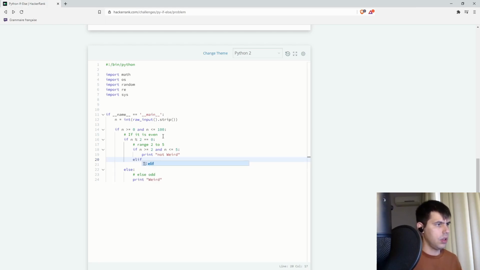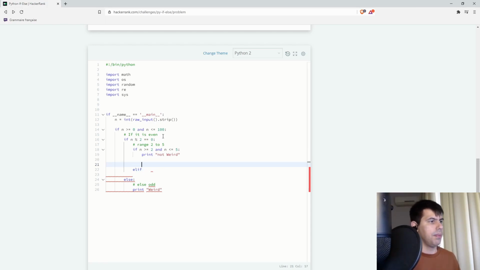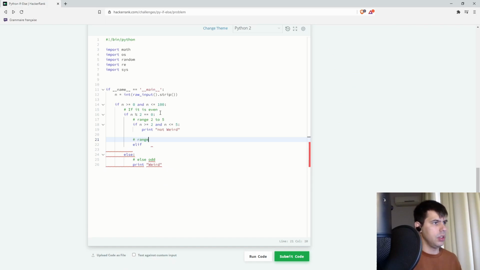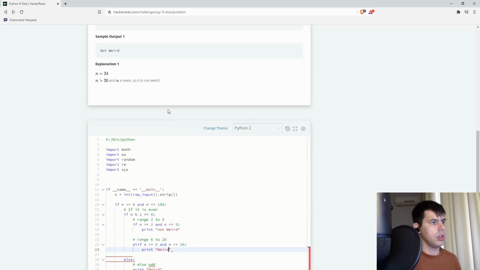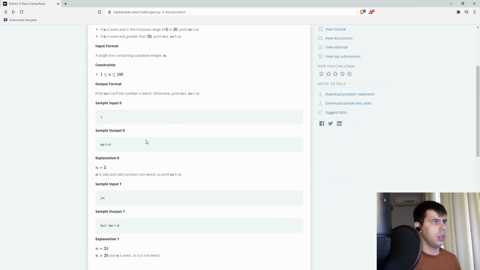Then an elif, which means else if, for the range 6 to 20: n greater or equal to 6 and n less or equal to 20, print weird.